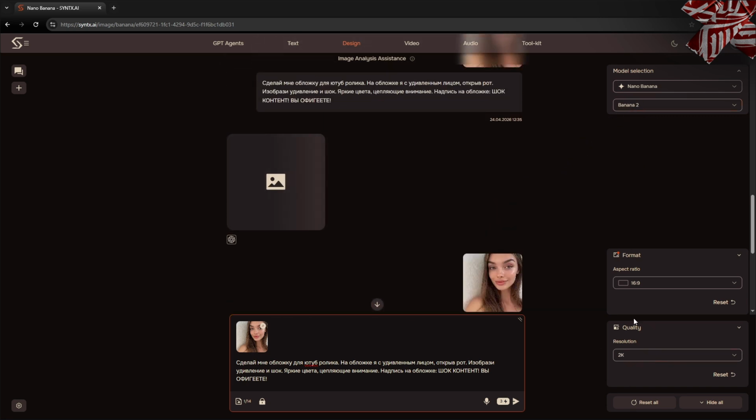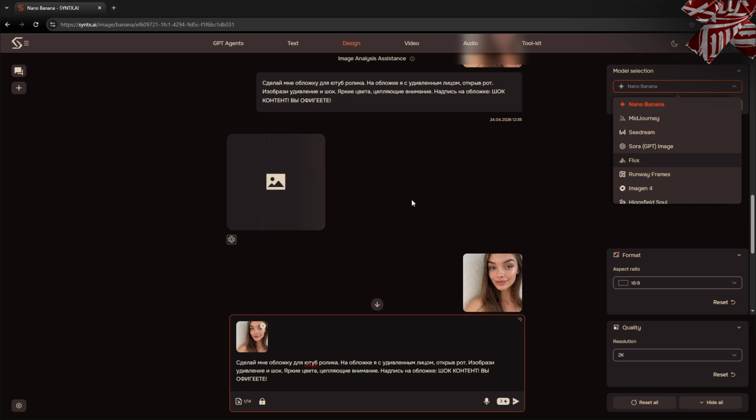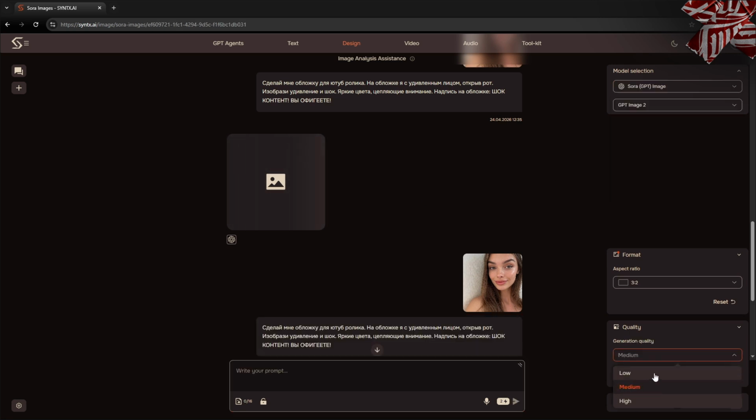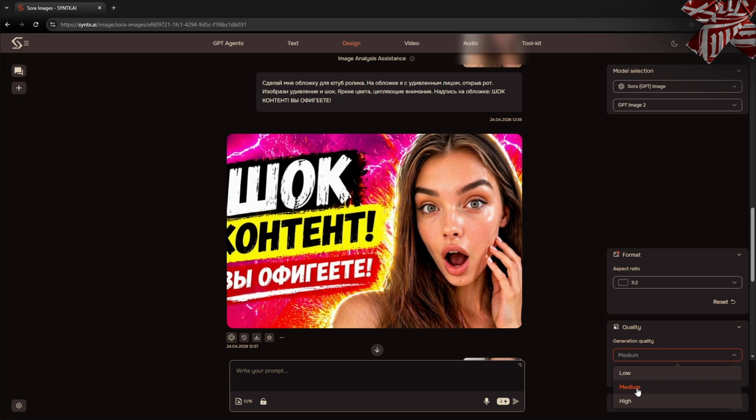So, as I already mentioned, the resolution is a key point. Nano Banana generates images in very good 2K resolution and can even do 4K as well. Whereas Sora Image produces images of either medium, low, or high quality. But when I generate at medium quality, honestly, it's something like 1600 pixels on the long side, I think. I don't know. You decide for yourself whether that's a lot or a little. In my opinion, it's just kind of average. Not great, not terrible, just okay.